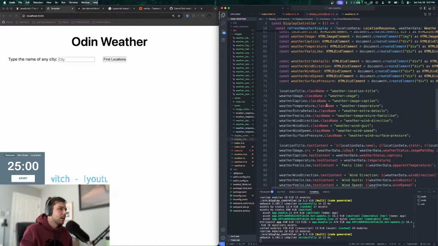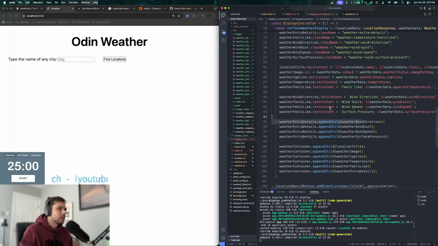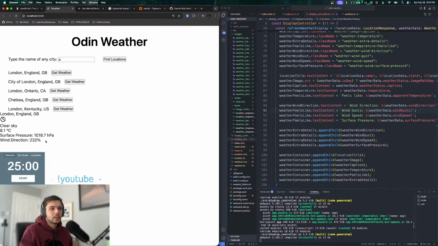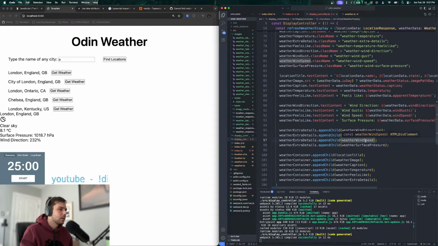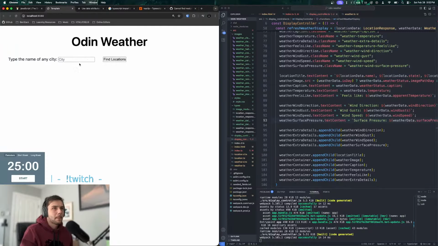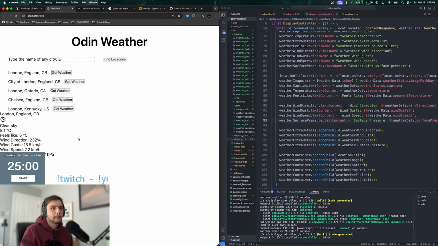Okay, so I think this is done. So if we just do this. Oh wait, it doesn't add the wind speed. Why is it not showing the... Oh, because I don't change the... that would be why. There we go.